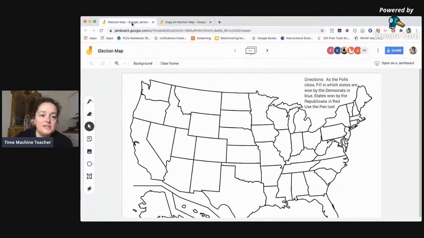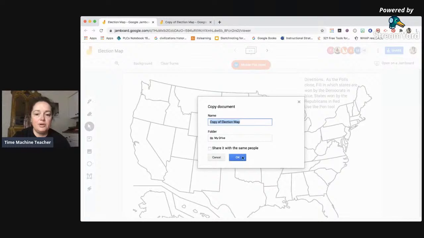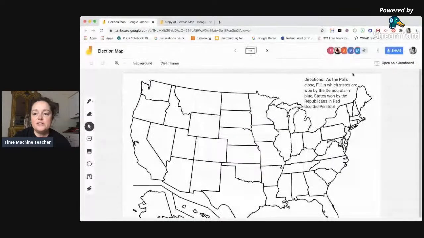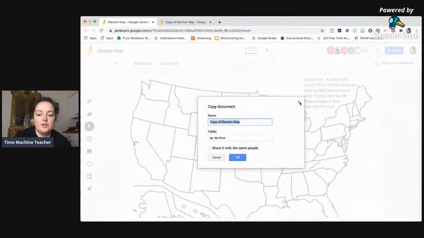All right, so once again, just in case you missed that, go to the three little dots up here, the little snowman, I think is what they call him. Make a copy and then press OK. That's how you're going to do it. I'm going to show you guys one more time for all those that are just tuning in. Go up to the three little dots, make a copy, and then you'll have your own copy.